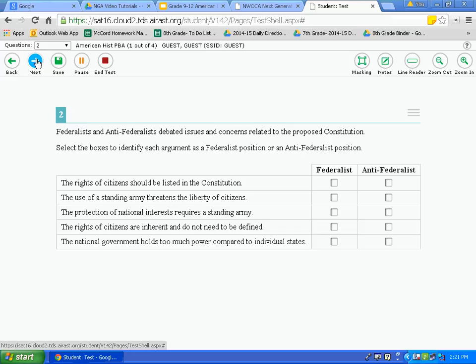For years, you have been told to mark only one answer. You need to read each question carefully because for this type of question, you're going to mark Federalist or Anti-Federalist for each line. Notice I can't answer both of them. It automatically changes it. Do not only answer the first one and go on. You need to answer each row before you move on.